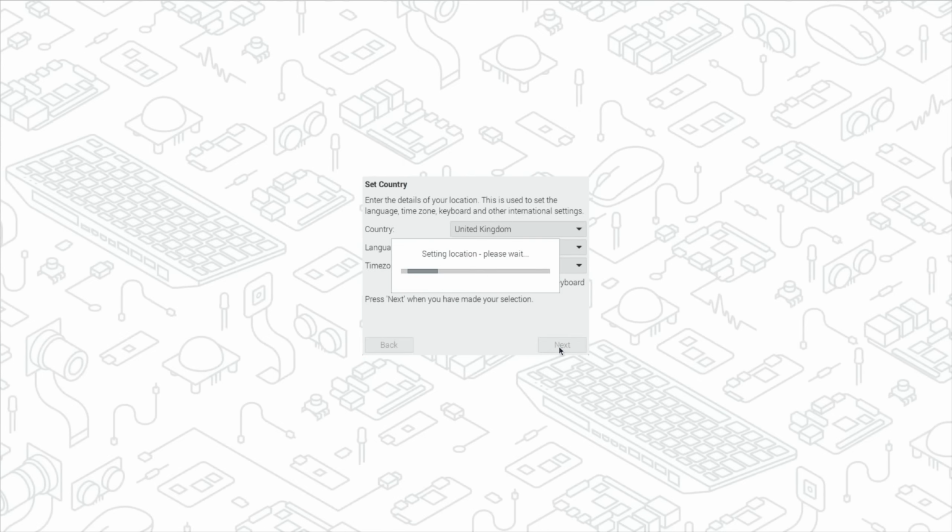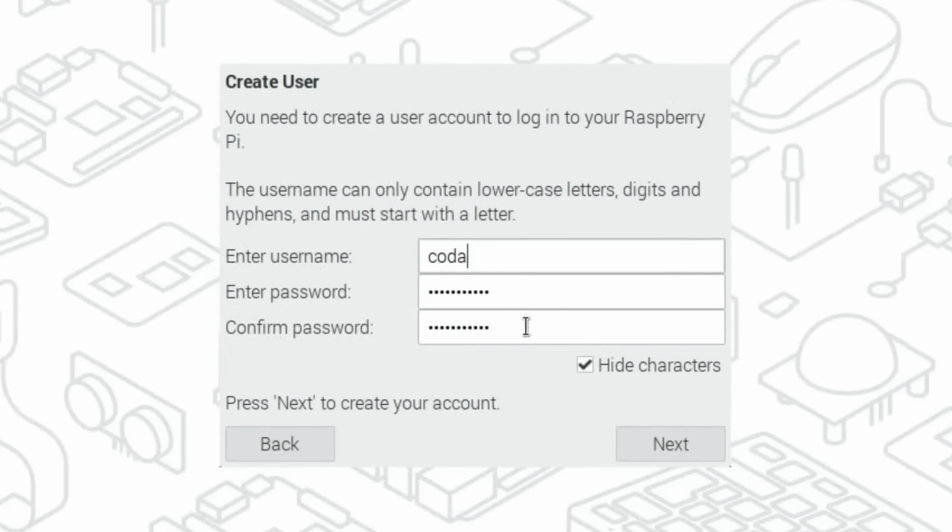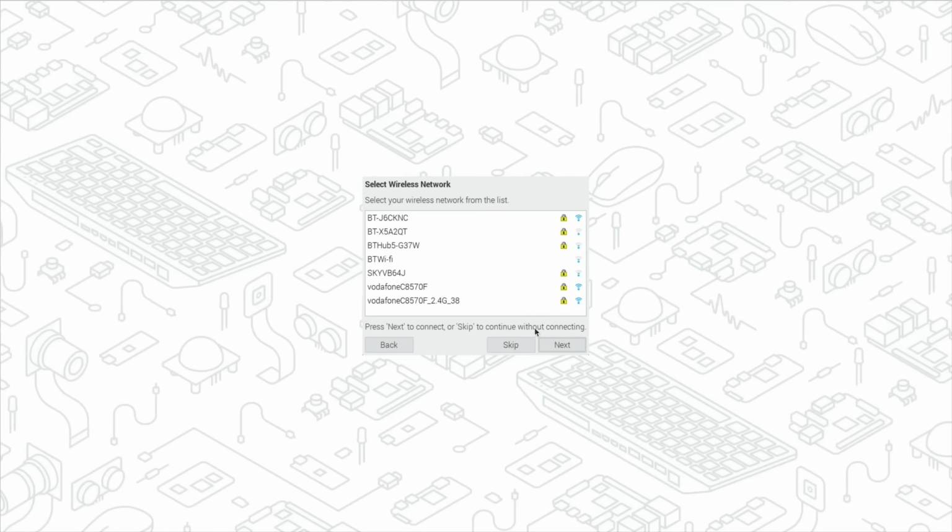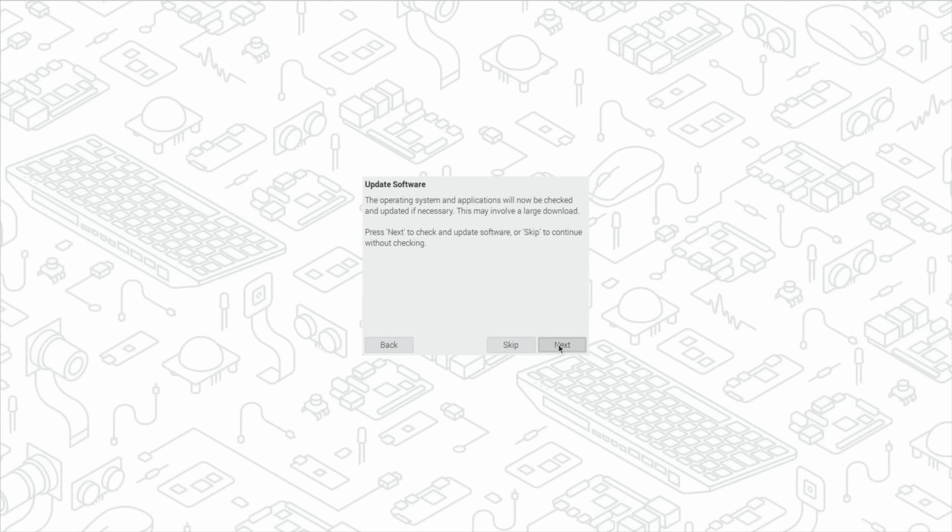So I can pick all of this, pick a username and a password and hit next. So it's detected my Wi-Fi, which is good. And I'm going to let it do the update for the software. We might need to wait a few more seconds for it to pick up my network. So let's go back and do next for update software. It's picked up the network now.